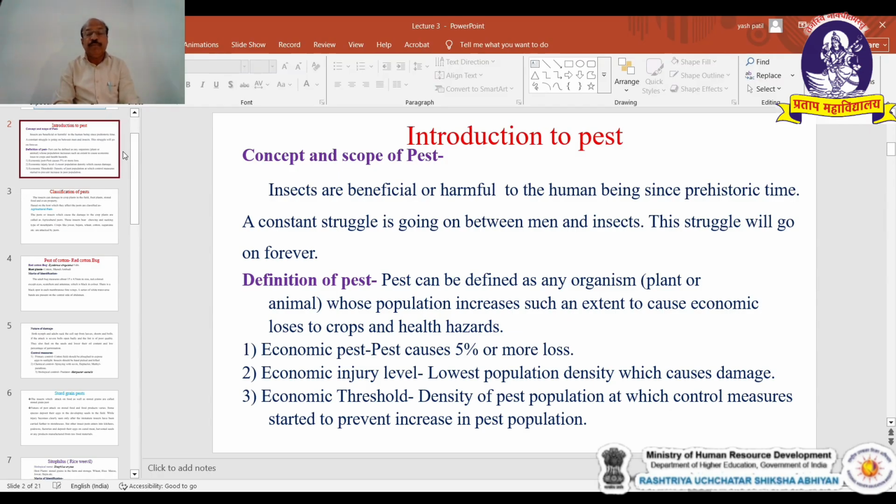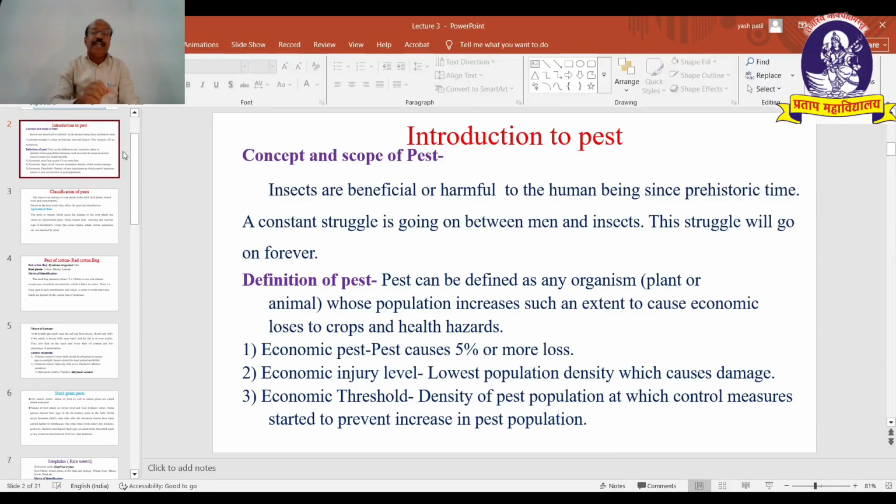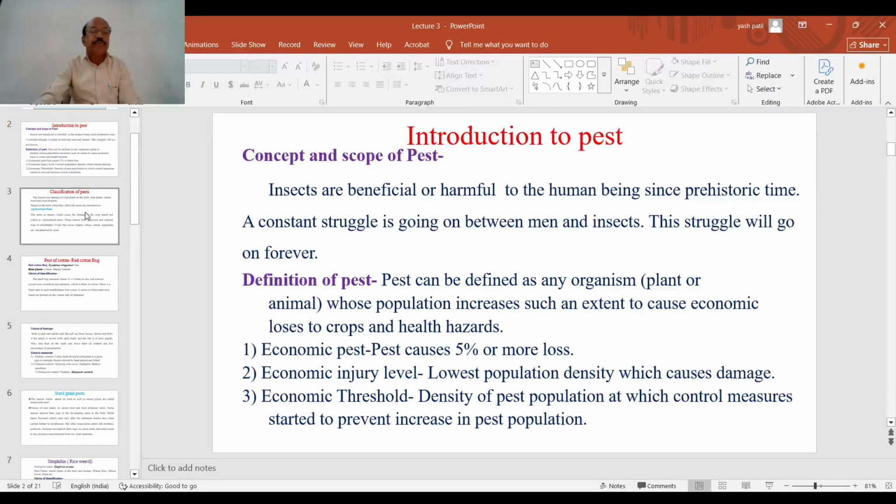Economic injury level. The lowest population density of the pest which causes damage to the crops. This is called the economic injury level. Then what is economic threshold? The density of the pest population at which control measures are started to prevent an increase in the pest population.